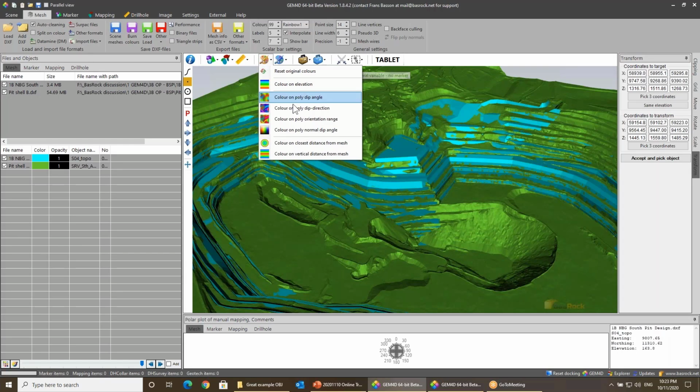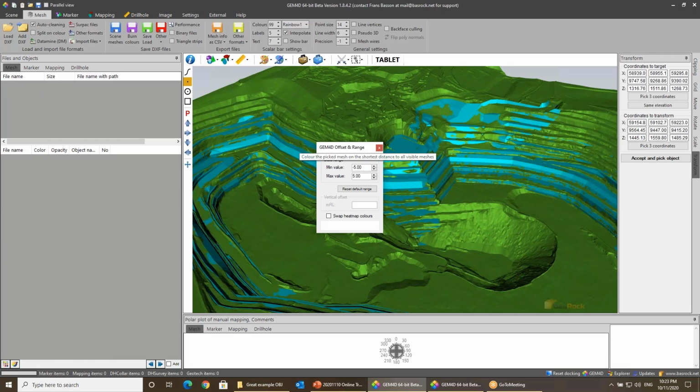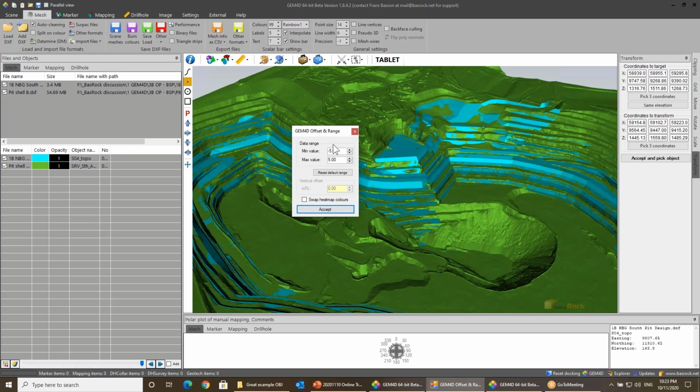So I go to this one and I say color on the closest distance from a mesh. Okay, so I click that one. Now you have to be careful. If you say -5 to 5, it means there will be a differentiation. If it goes to the minus side, it's going to be one color. If it goes to the plus side, it will be a different color. If you say 0 to 5, then 5 in any direction will have the same color. So then the direction is not important. So saying -5 to 5 or 0 to 5 is giving you a different outcome.